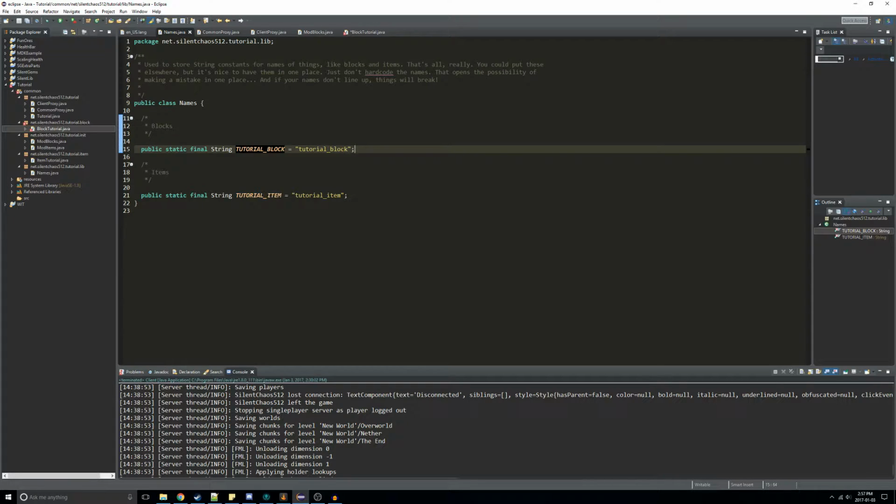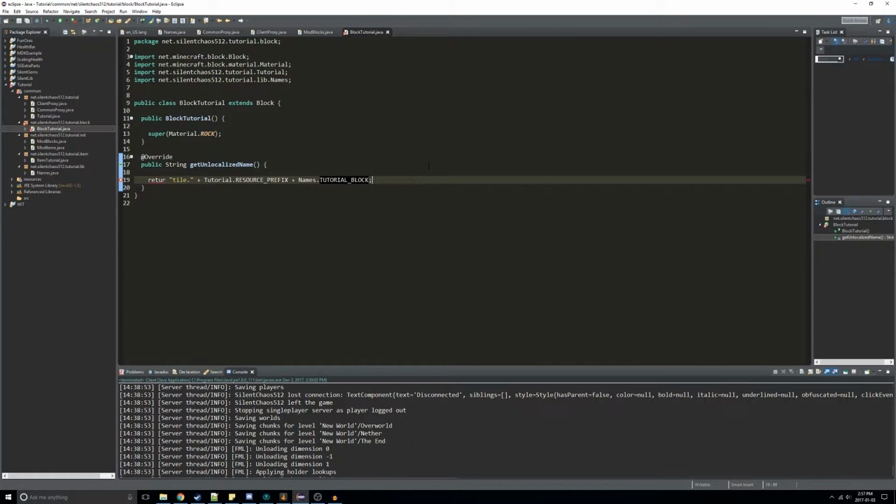And again, I highly recommend that you store the names of your blocks in some class like this. As I've written in this comment up here, hard coding them is bad because you're going to have these in multiple places. If you mess them up in one place, nothing's going to work properly. And it's the key there. And again, this will turn into tile.tutorial tutorial underscore block. And when it tries to get the localized name for this block, it's going to append a .name to it like that.